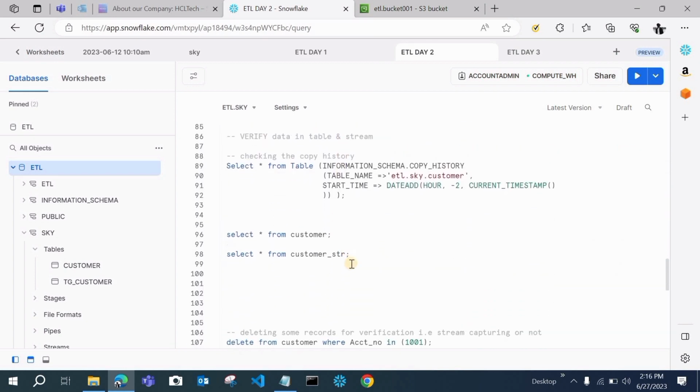Okay, so let's write the query for the target table as well, so that we don't have to write all those queries again and again. The target table name is tg underscore customer, and let's check the data in the customer target table.